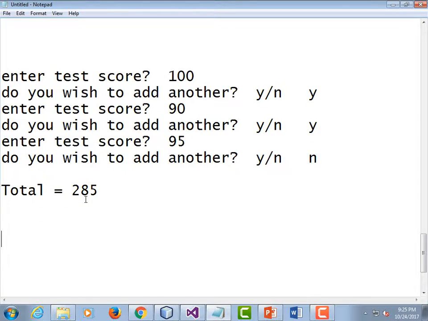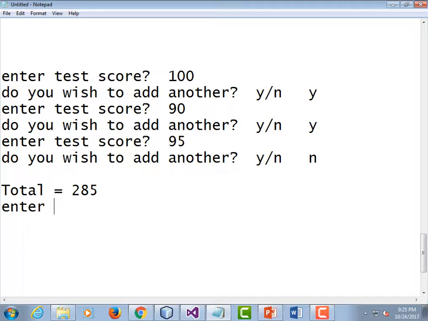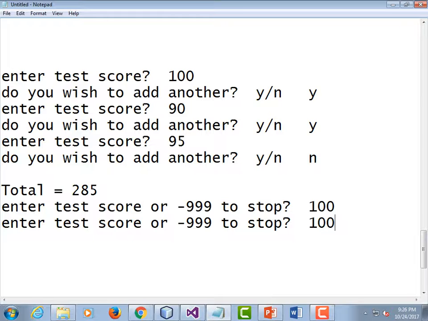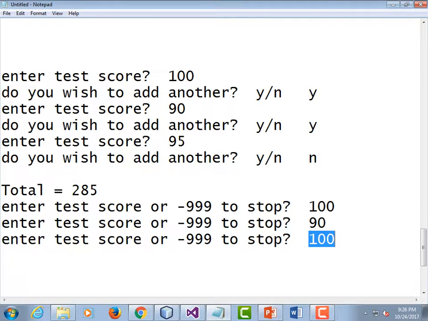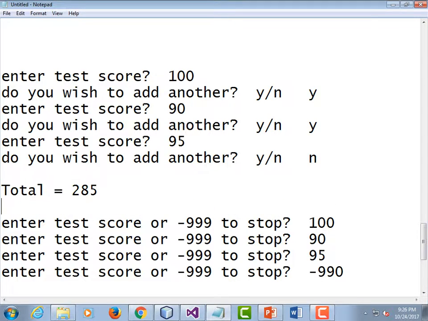So you could write it like that, or you could make it do this. Enter test score, or -999 to stop. They type in 100. They type in 90. They type in 95. And then they type in -999. And then it prints out their total.